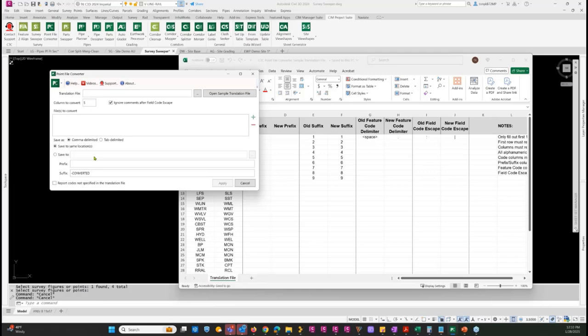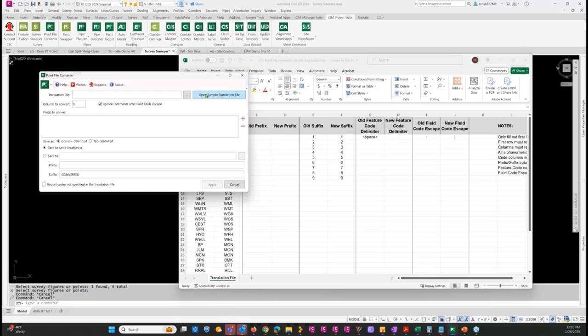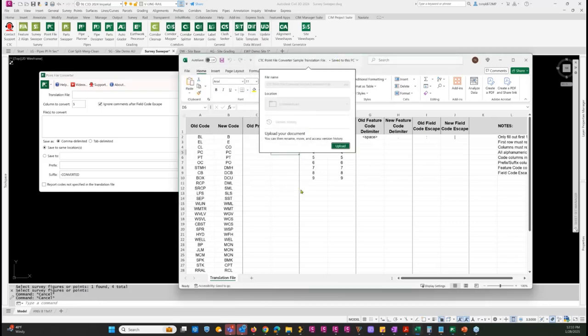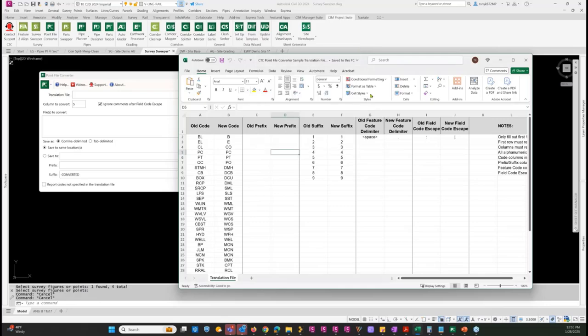and then we can save it to a location. So if you haven't used this before, if you're setting it up for the first time, you would want to open this sample translation file, which is going to get you this right here. And that walks you right through what to do. It includes any coding, any line work that we have. We can add all of that in here as well. So when we re-import, you will get that line work.